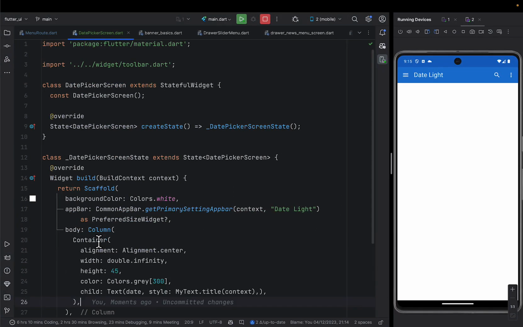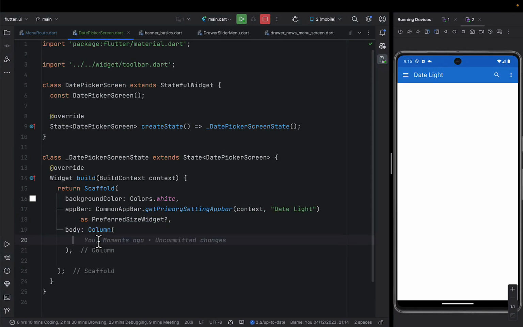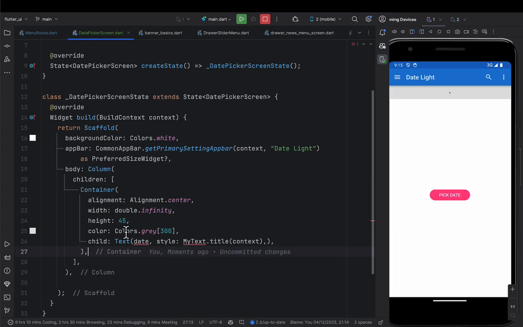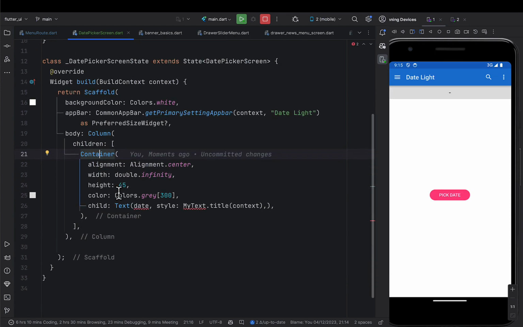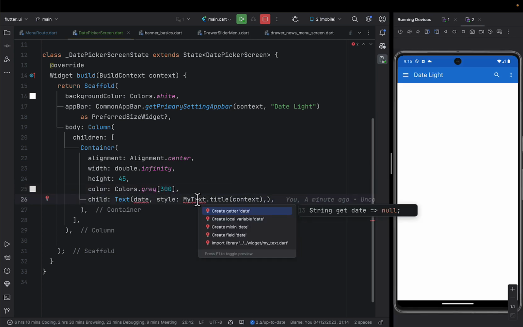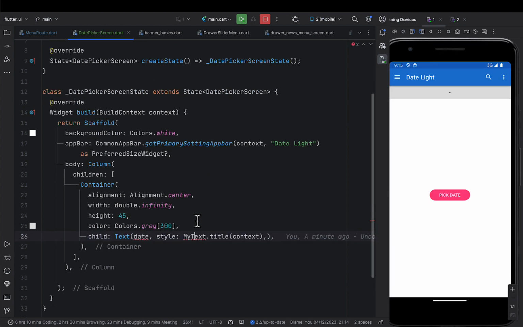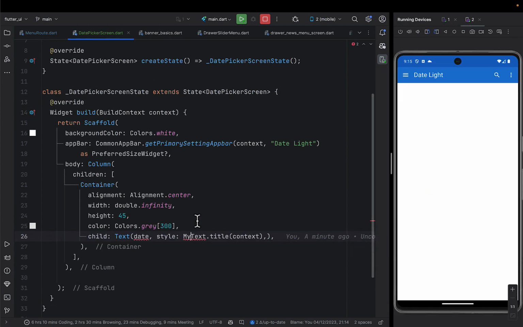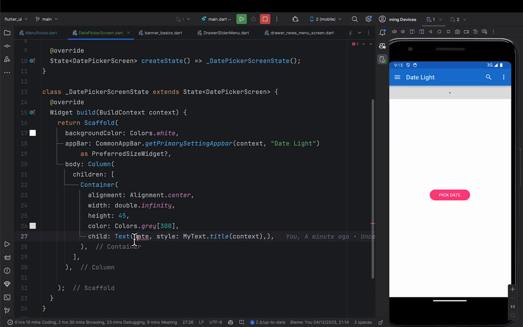I'm going to explain. So this column will take children. In this children, I've just simply put a container that is having alignment center, width to infinity, height of 45, and then color of gray. And then in it, I have a text as the child. Let me import this. As the child, there is a text date, the date that I'll have picked.